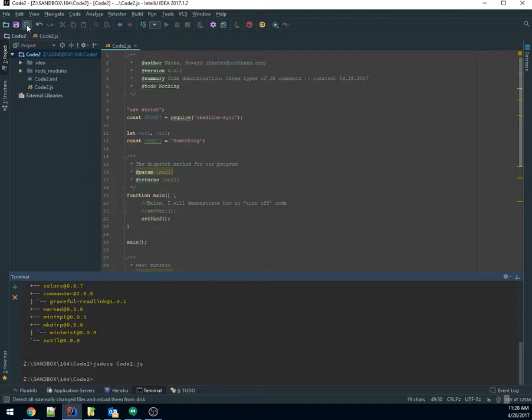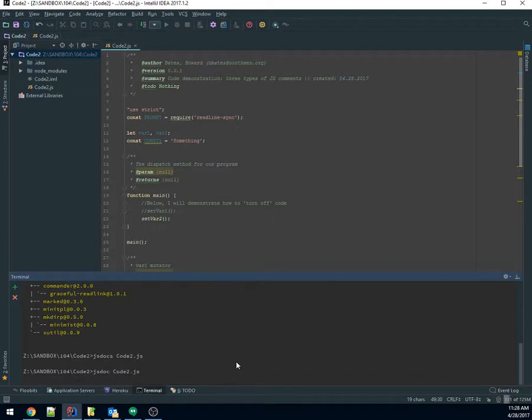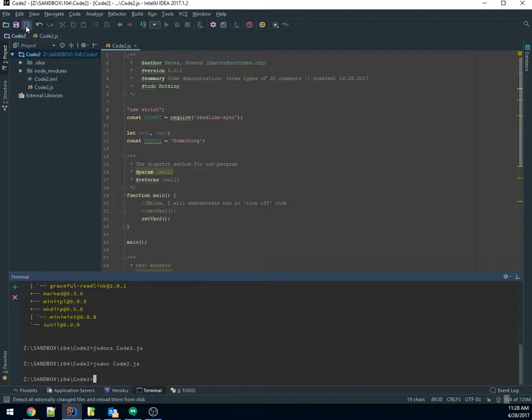I'll refresh my package there, and it didn't work. I think I put an S there. Whoops. jsdoc code2.js. There we go. Whoops, my mistake. Sorry. Alright, I'm going to refresh my project there, and I get a new folder called out.